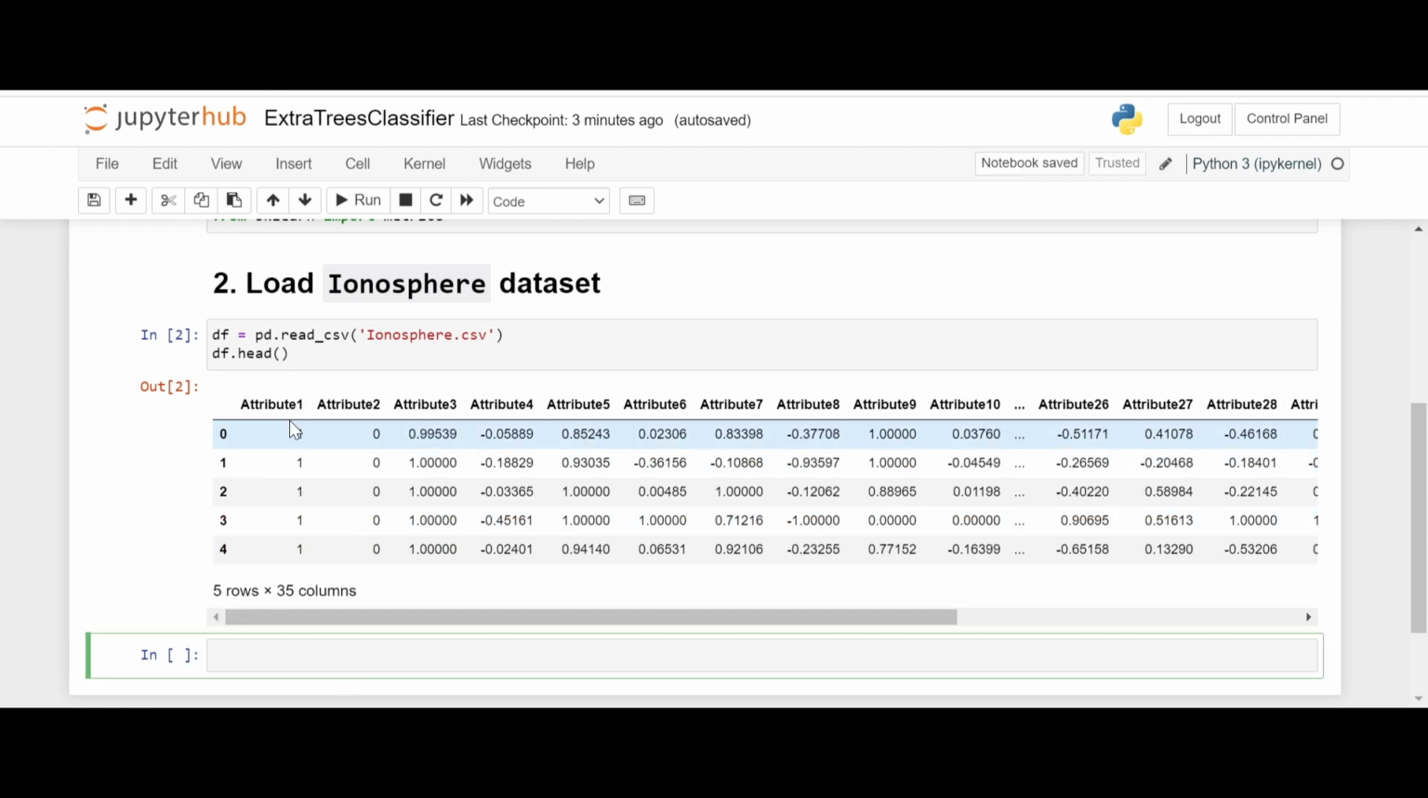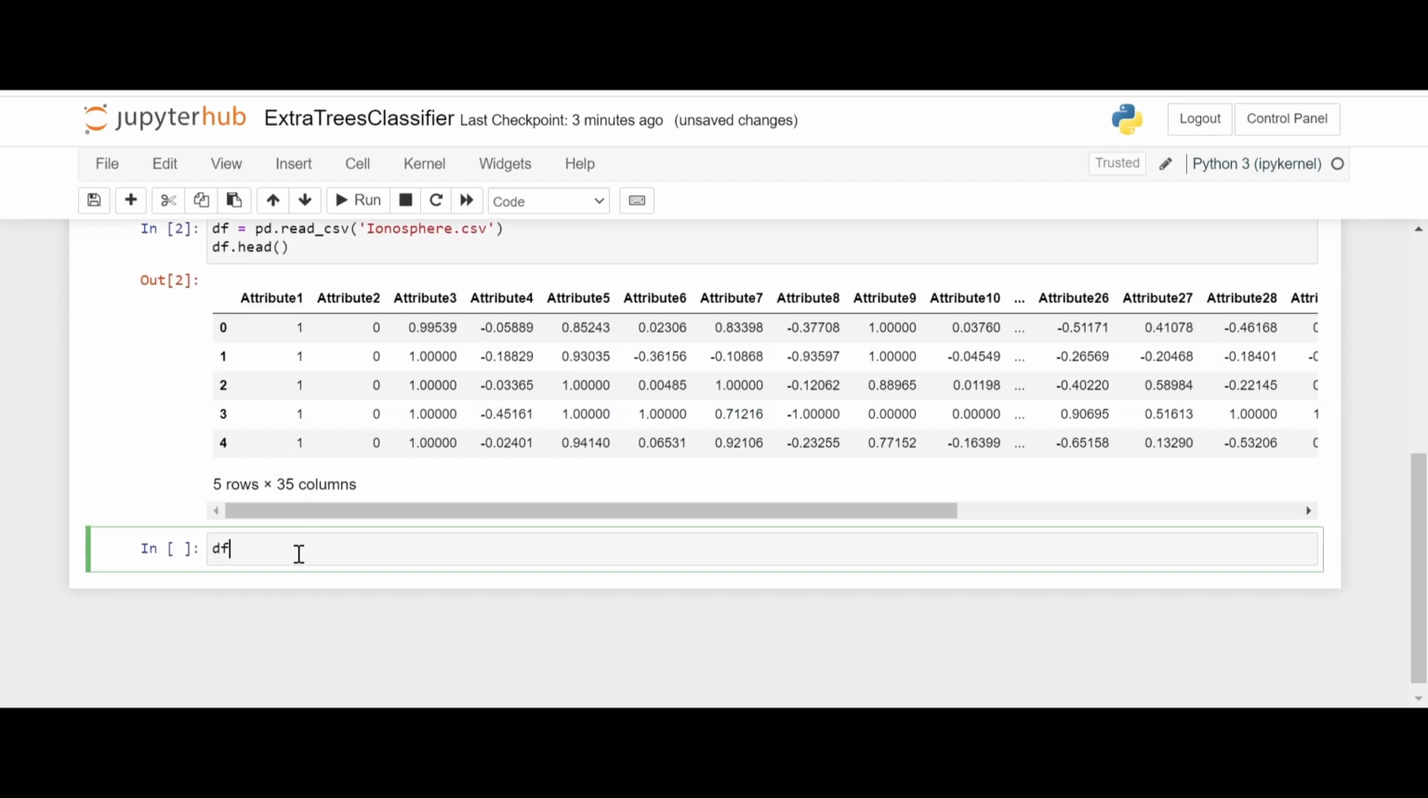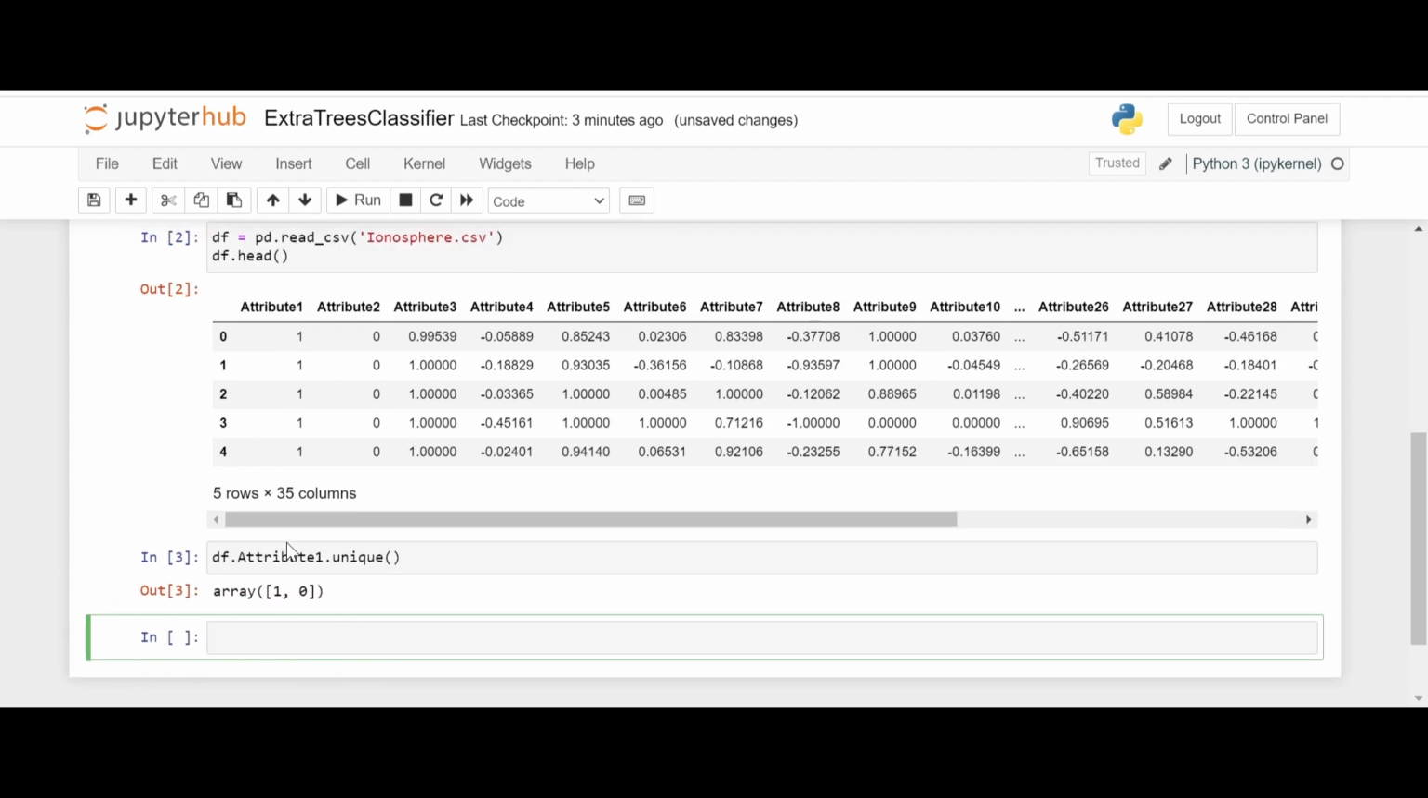Okay, so I can only see 1 and 0 in the first two columns. Let's check the unique values of these two columns. Okay, so column 1 has 2 unique values, so this is okay. And let's check the second one. Okay, but column 2 only has 1 value, which is 0. So I do not want to use this one.